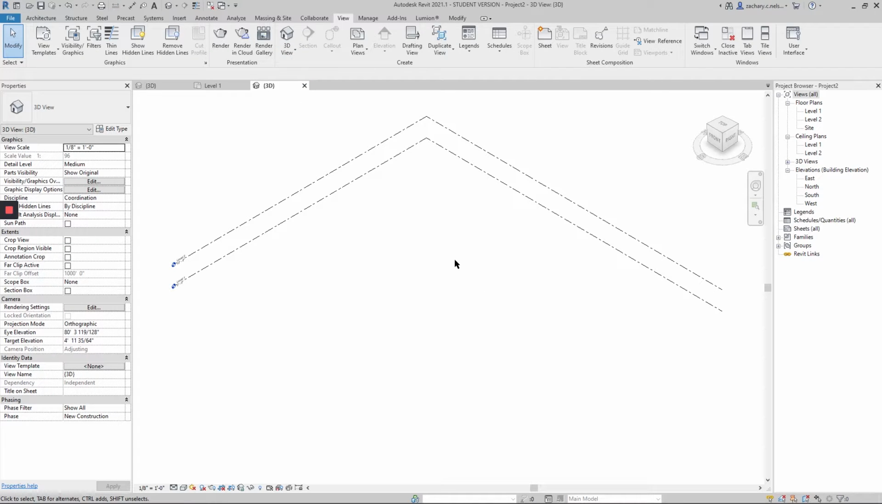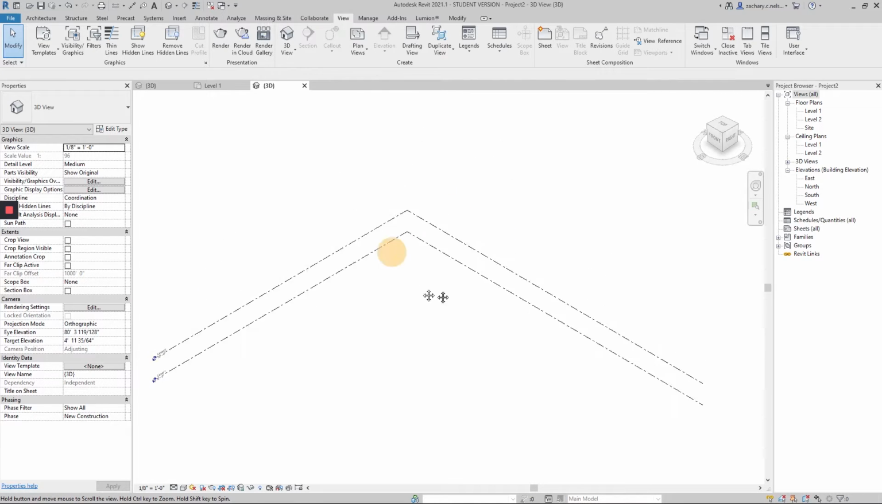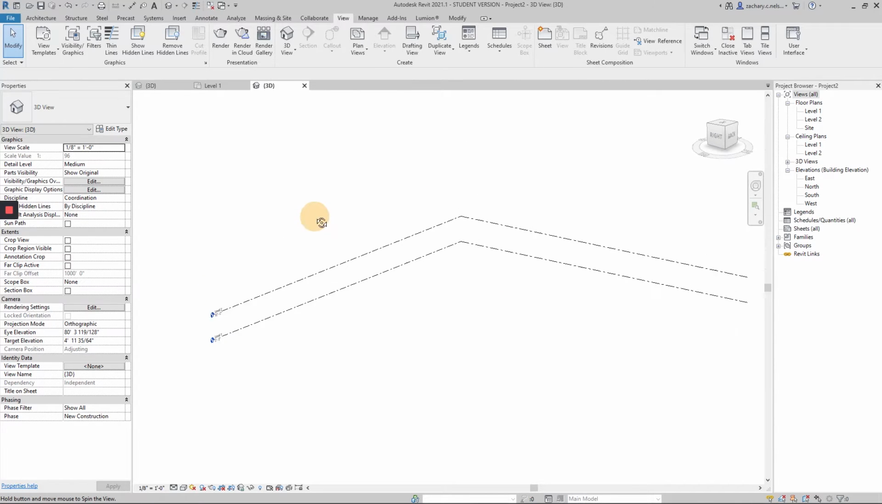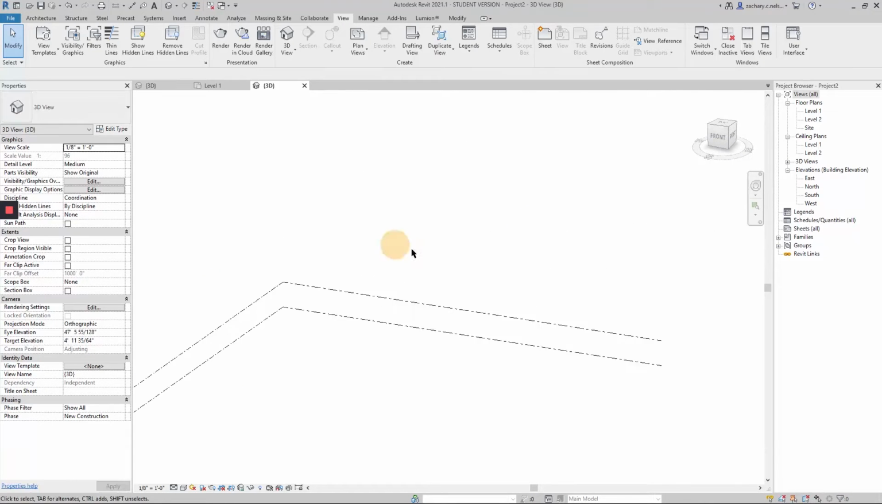Now I can see everything here in 3D. If I want to pan around and look at this in 3D, I can hold my middle mouse button and just pan around left and right like that, but if I want to be able to rotate it, I hold Shift, and I do the same thing with my middle mouse, and now I can rotate and pan around as much as I want.